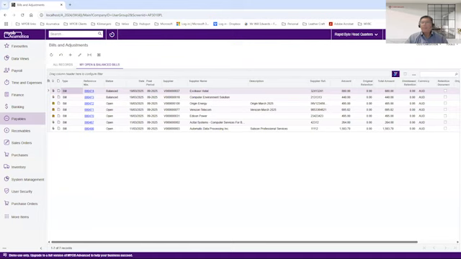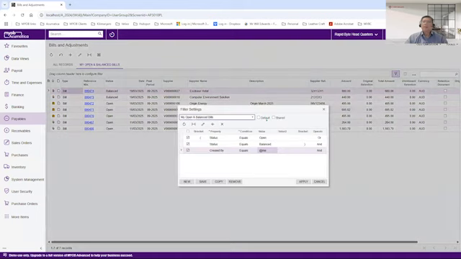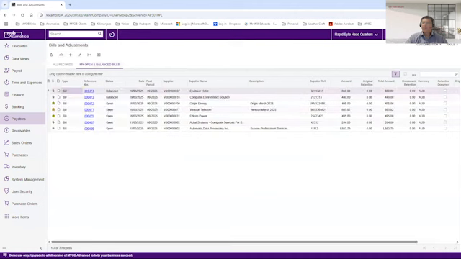So as administrator, you can also share that to your colleagues and make it a default. That means that when someone opens the bills and adjustments, that tab will be the default tab, but you need to remember to click the save button. And apply. All right. I hope you find those tips useful.